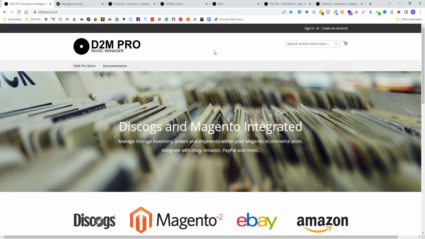So D2M Pro uses Discogs as a primary marketplace and will import your complete Discogs inventory into your e-commerce store, including images and release information.